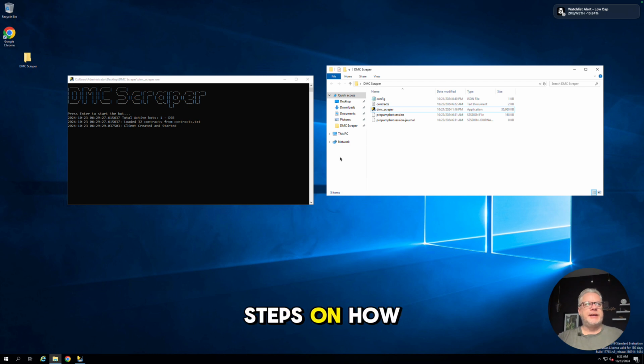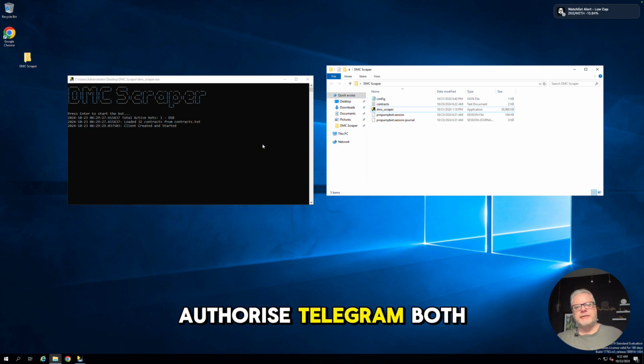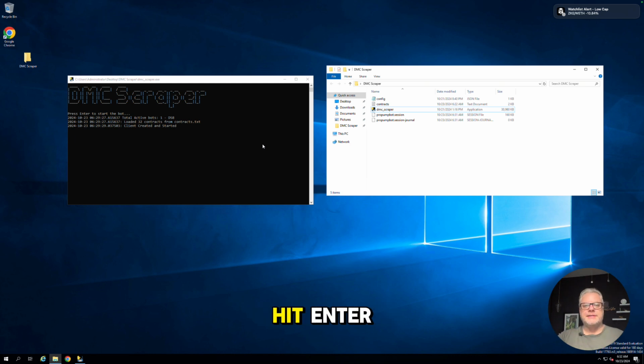That is the steps on how to run DMC scraper. Very simple. Create a Telegram API hash and key, enter those into the config file, and make sure you authorize Telegram on both occasions, and then run the bot and hit enter. That's that simple. I'm running this on a VPS because it runs 24/7, so very easy.